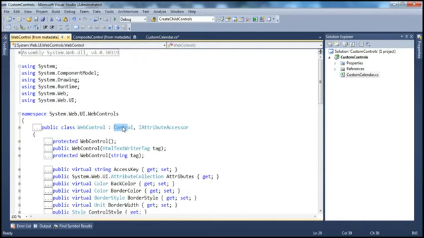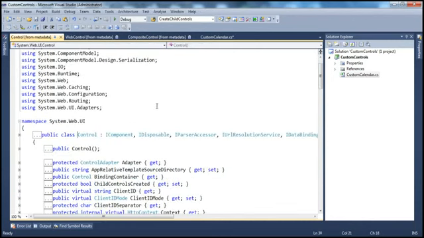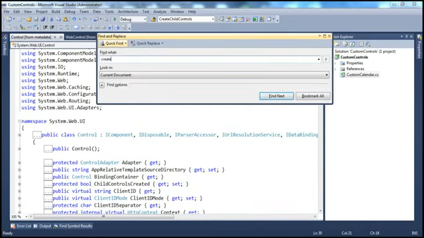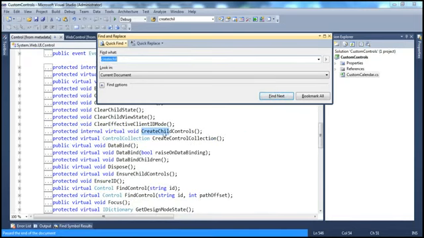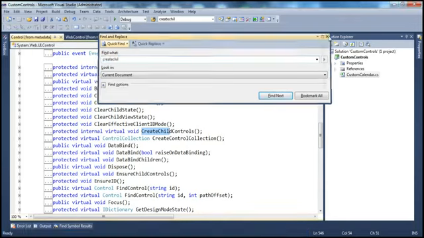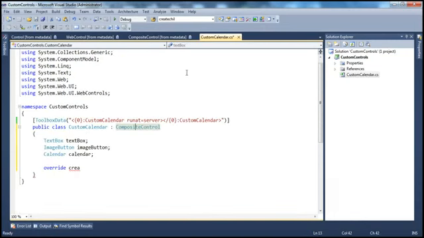And if you look at the control base class, it has got this create child controls. So if I press Control F here and then type create child controls and find next, look at that, we have this create child controls method defined as a virtual method in that base control class. Now we need to override that method in order to create the child controls that are going to be part of our custom calendar.